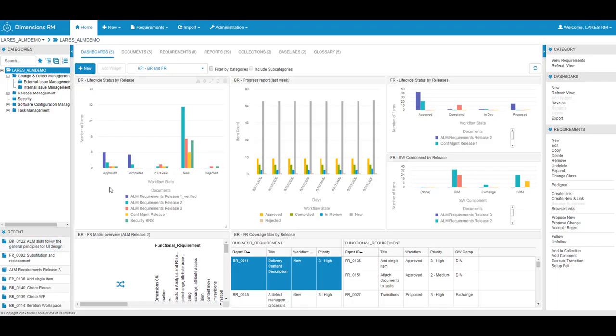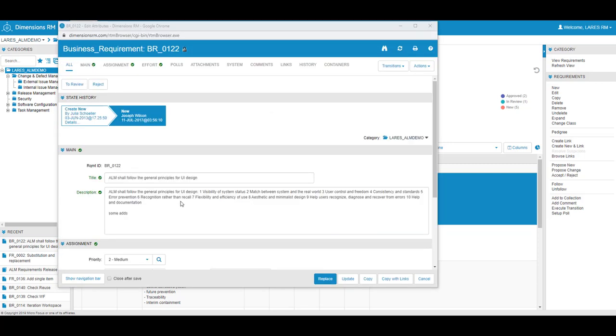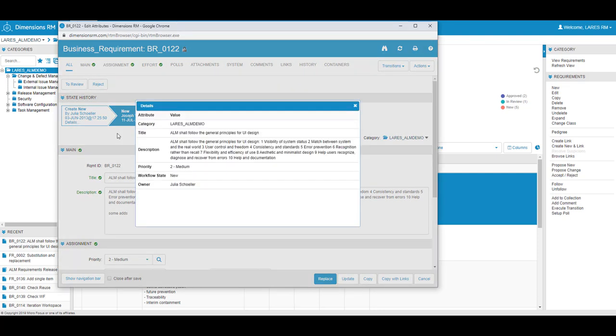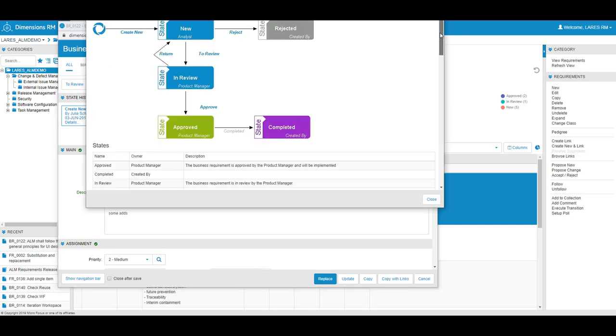Now, continuing from our previous demo, let's go to the requirements tab and let's go to our business requirements. Now, we can actually see the state of the flow of the business requirement once it was created by Julia, and actually now it's for proposal for Joseph Wilson. And let's actually see the details of the workflow state. And coming up from this page, go to actions and go to class information. Now we get to see the full workflow definition of this business requirement.